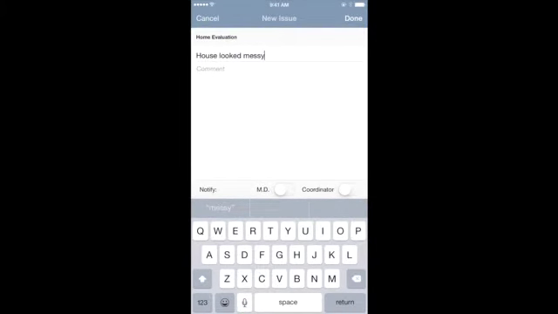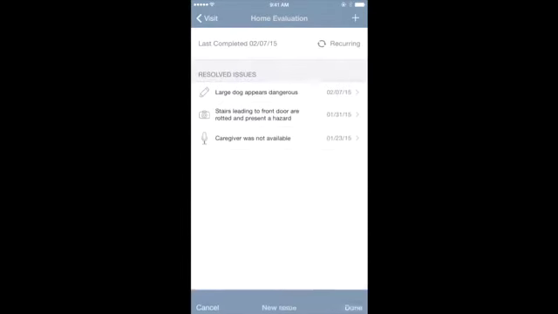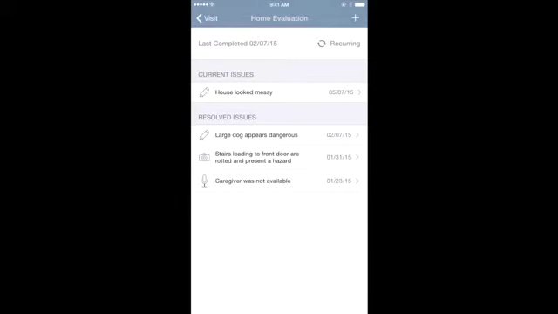We probably don't need to share this with the MD, but we'll choose to share it with the coordinator. Once we tap Done, we can see that the new note is added as an issue, and it'll remain here until it's been resolved. I'll return to the visit summary now by tapping on the visit icon.